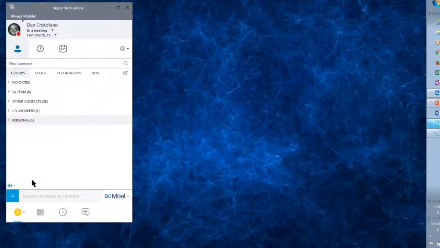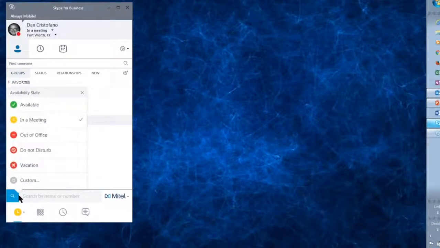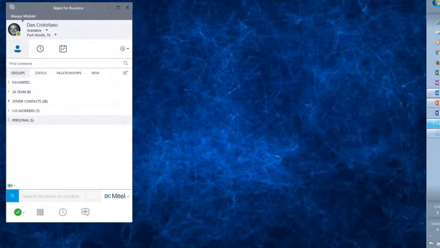For our purposes today, I'm actually going to simply place myself in the available mode, and that way we can make and take calls. So we see that it not only changes here, but it also toggles my availability status inside Skype for Business. So tremendously helpful, easy to use. I think that's one of the other key messages here. We are only taking control of the telephony aspect.